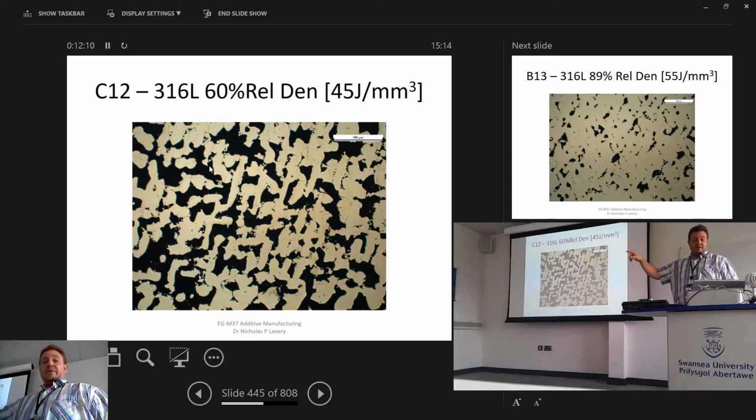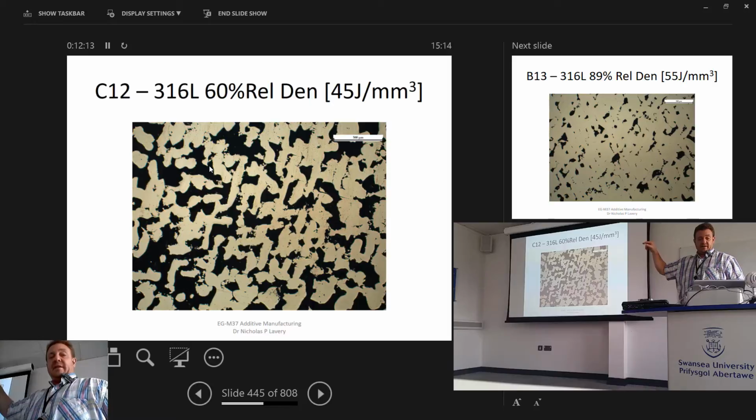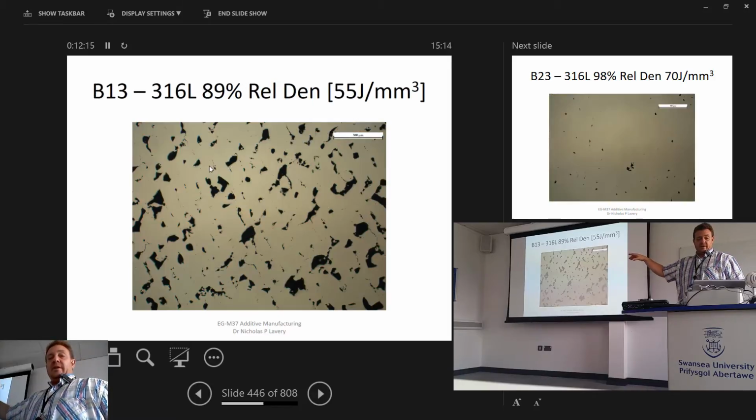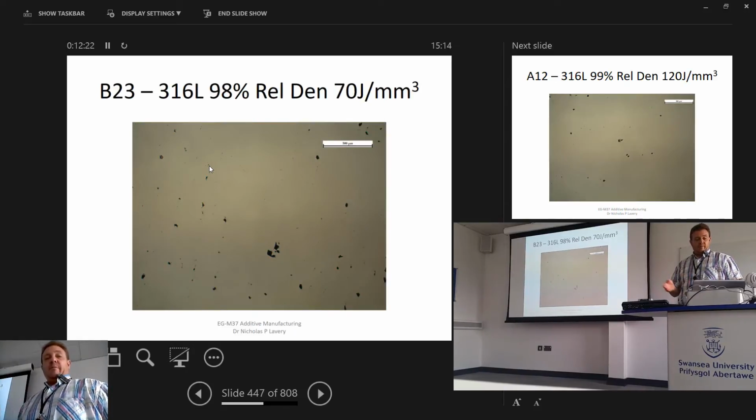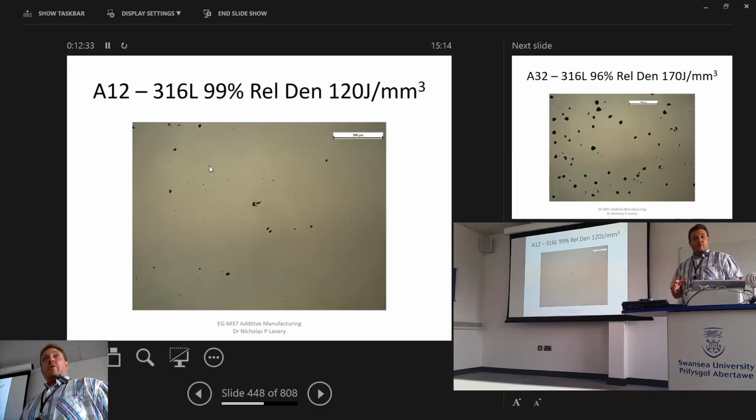Here you see C12, that relatively low energy density. You can see very large porosity. We go up in the energy density of the laser. The pores start to close a bit more. By 70 joules per cubic millimeter now we've got a much lower amount of porosity, which is roughly about 2%. And then we have what we would call the optimal density, the highest, most consolidated part, the lowest porosity, about 99%. And this corresponds to about 120 joules per cubic millimeter.